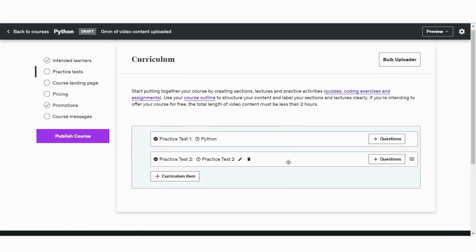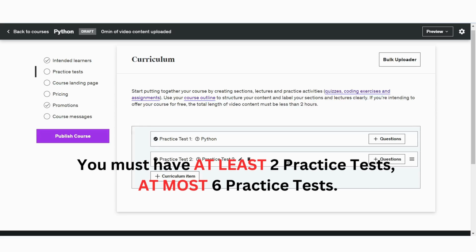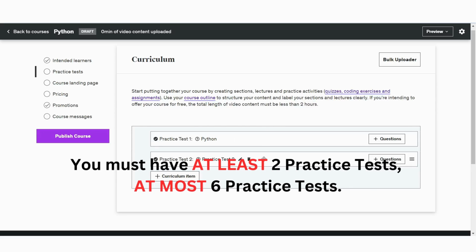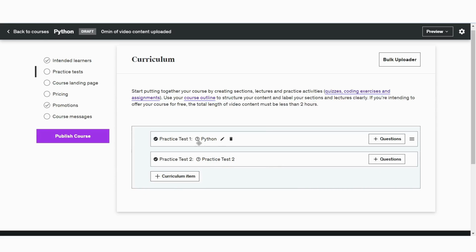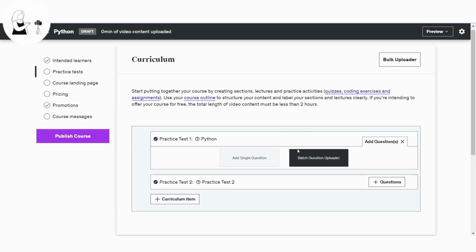Now coming back to this, they say that you must have at least 2 practice tests, and then you can have a maximum of 6 practice tests only. So minimum 2 practice tests, maximum 6 practice tests for each practice test that you sell on Udemy. Now that I have created 2, the practice test needs questions, right? There are 2 ways to create questions. You can either have a single question or a batch question uploaded. I'll start off by showing you how to make a single question, how to put in 1 question at a time.